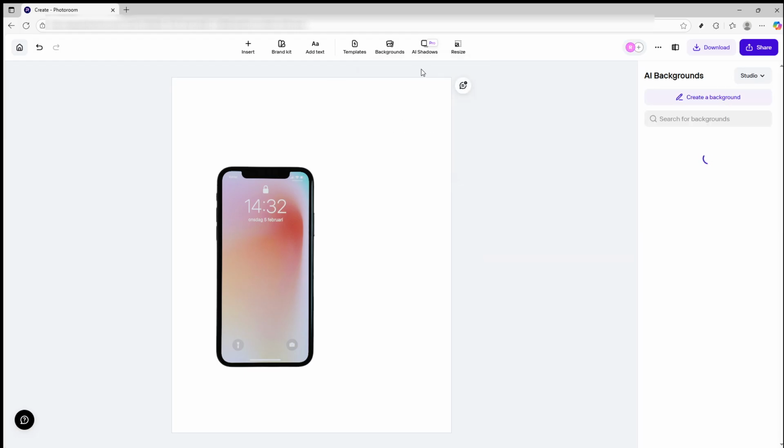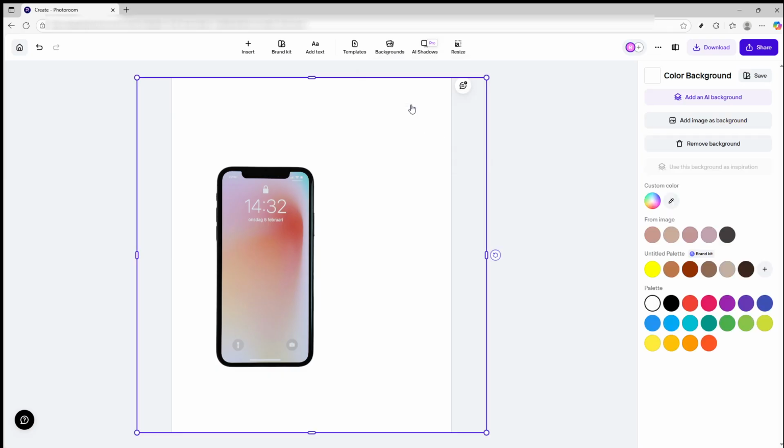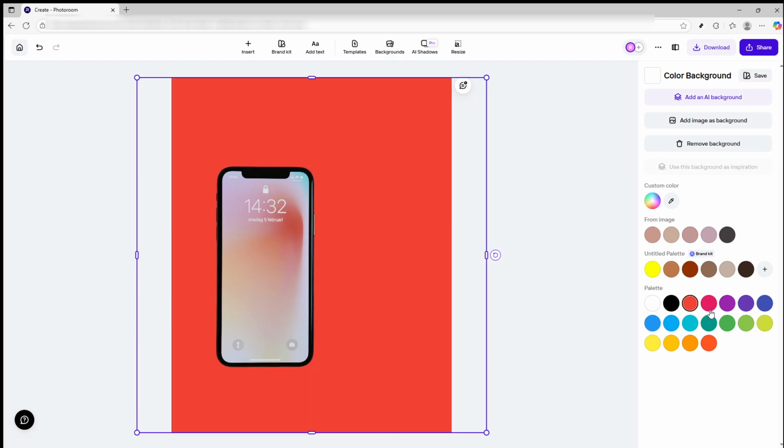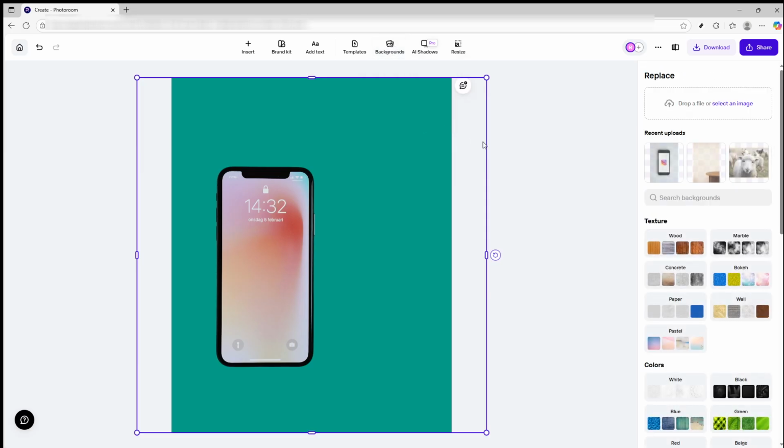Once you've narrowed down your choices, it's time to commit to a background. Simply pick one from the menu that complements your subject and vision for the final image. Remember, Photoroom allows you to experiment with different looks, so feel free to try out multiple backgrounds to see which best suits your aesthetic goals.